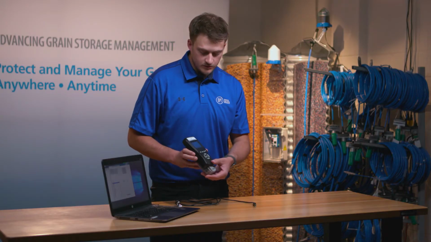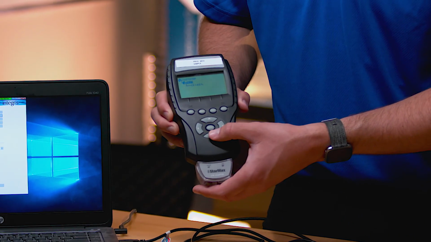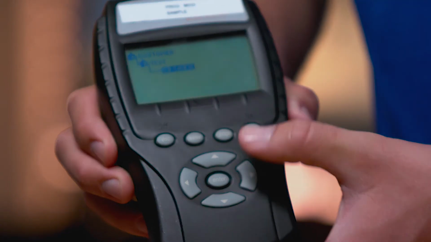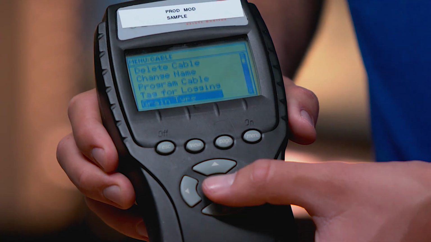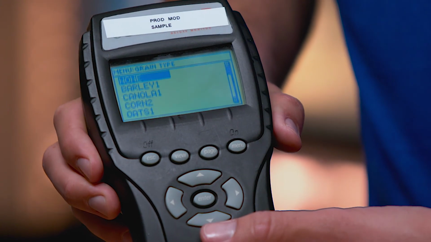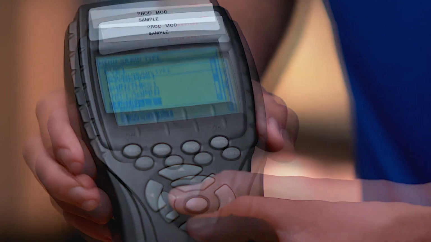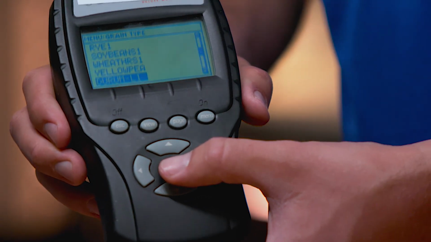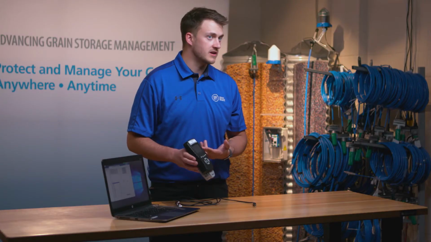So I'm going to, using my arrows, navigate down to a bin, navigate to the cable that I want to upload the grain type on, press Menu, navigate all the way down to Grain Type, press Enter, and then navigate all the way down to the Durum selection, what we have just placed on this monitor. Select it, and this cable will now be able to give you moisture content for Durum.